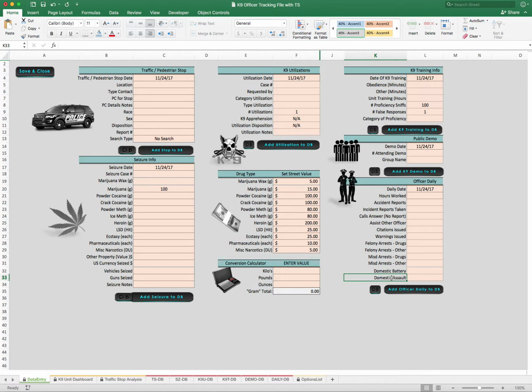So if you set these up at the very beginning, when you begin to use this form, you'll be able to custom choose if there are some specific things that you want to track that are not included in this form, or some things that we do track that you don't want to track. You'll be able to play with that a little bit and set those up.